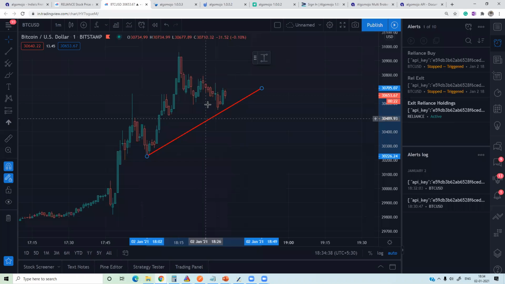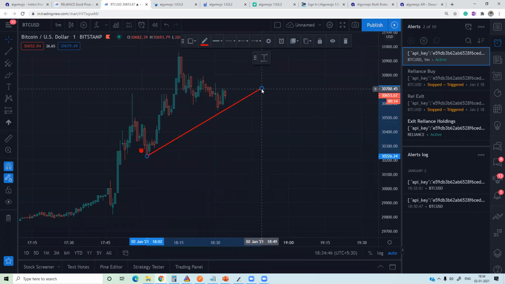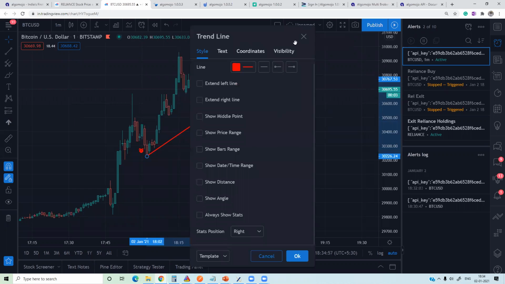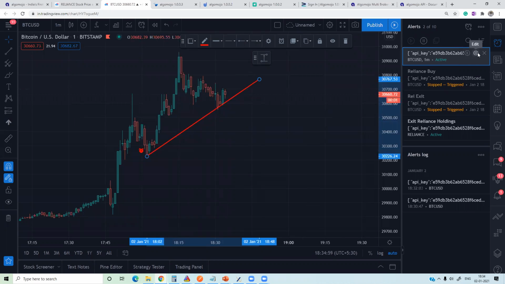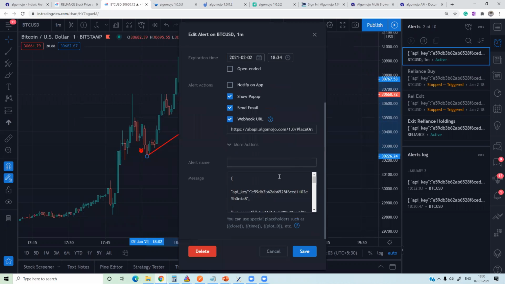I'm just showing an example from Bitcoin because Bitcoin is the only chart which is updating right now. If I want, I can adjust my alert's trend line also. So I'm just adjusting my trend line. Automatically I can double click, I can say alert. The alert I can also give a name. I can go and edit my alert.